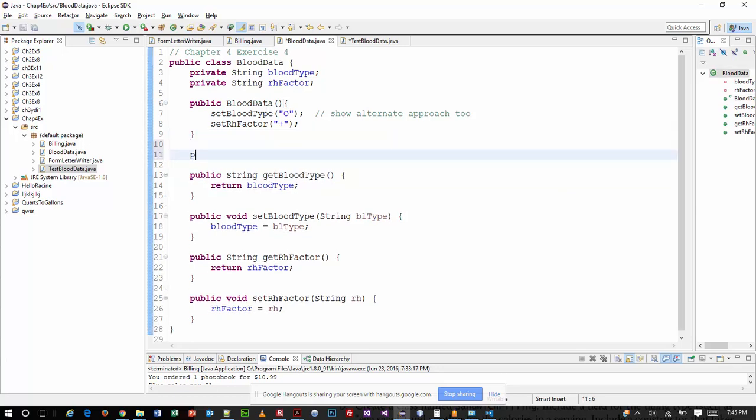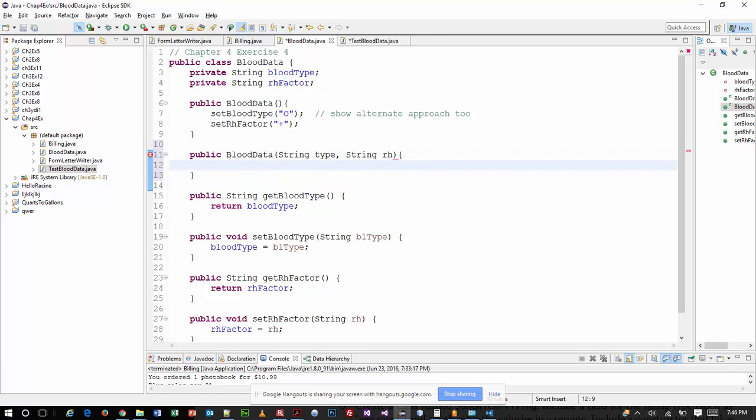So an overloaded constructor would just basically take public blood data, whatever you want to call it, and now it's going to accept both parameters. So we do a string for type and a string, once again, for RH. And then all those are going to do is the same thing we're doing here with these. In fact, if I named them the same way, so let me name this one BL type, then I can just do a little copy paste.